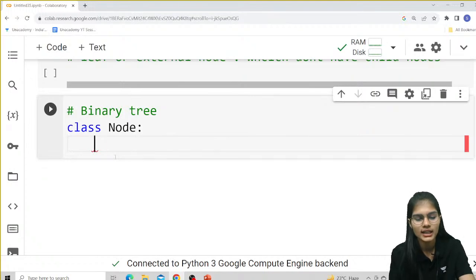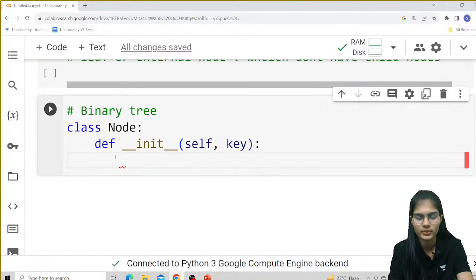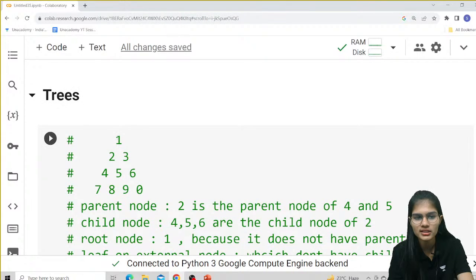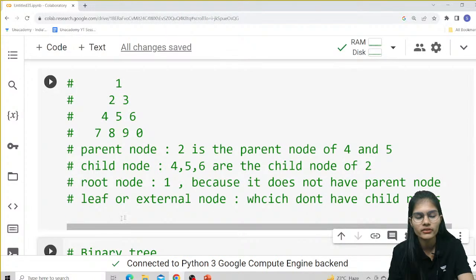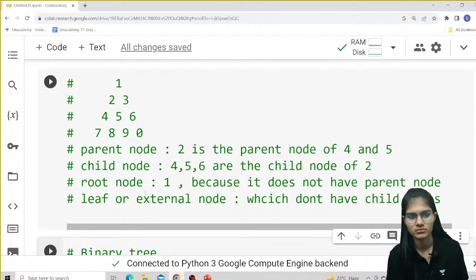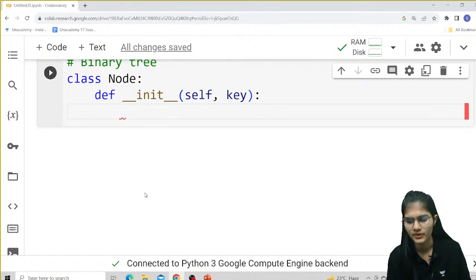Class Node. Now I will define my init function. So def __init__, with self automatically passed, and I'll be making a variable named key. Node, you know what it is, right? These are the nodes, this one. So there are different nodes: parent nodes, child nodes, root node, leaf or external node. There are different terms for the nodes over here.